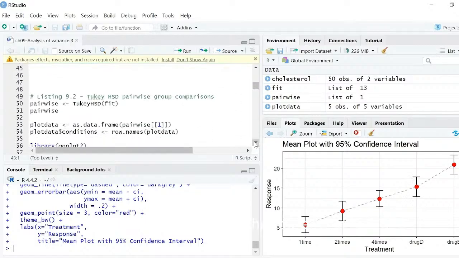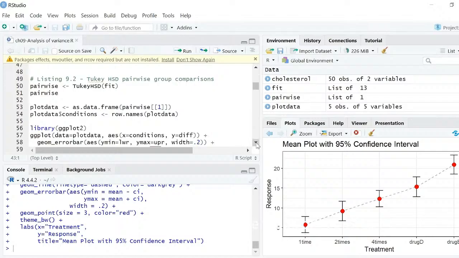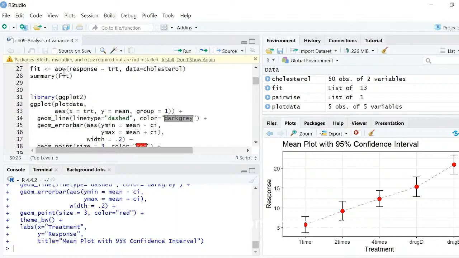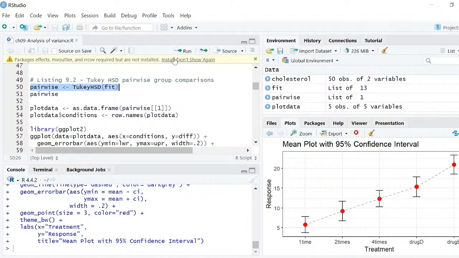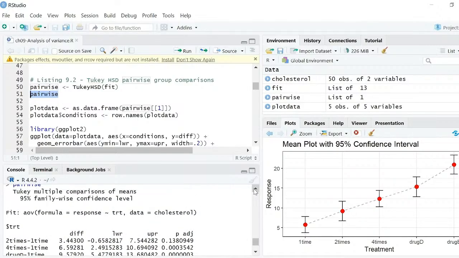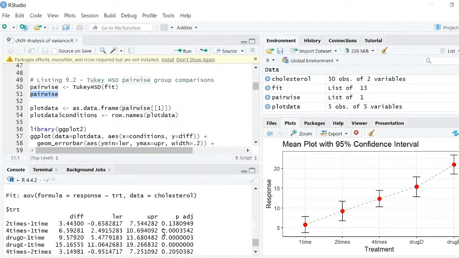So next we will show the main content of this video, what we focus on: TukeyHSD pairwise group comparisons after the ANOVA function. We first create an object called pairwise, using TukeyHSD on the fit. This fit is the result from the ANOVA function. And we will show what the pairwise object is.